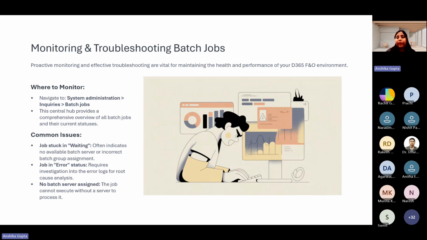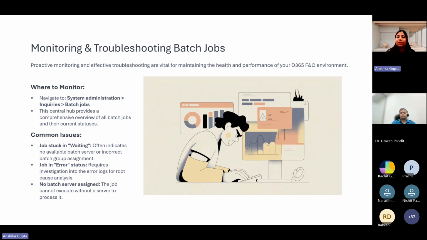So what is the important point here? The important point is that this batch jobs screen is not visible to all users. Only users who have system administrator access or IT technical roles can view and monitor batch jobs. Normal business users usually do not have access to this screen. What are the common issues we have faced in this? First, a job stuck in waiting. If a job is waiting for a long time, it usually means no batch server is available or the batch group is wrong. It could be anything.